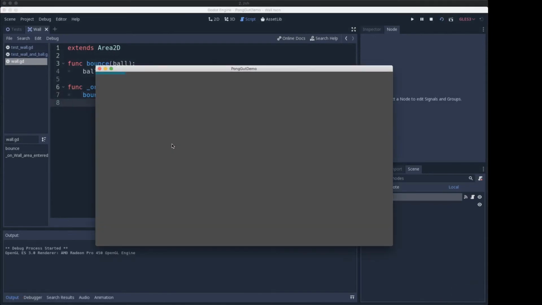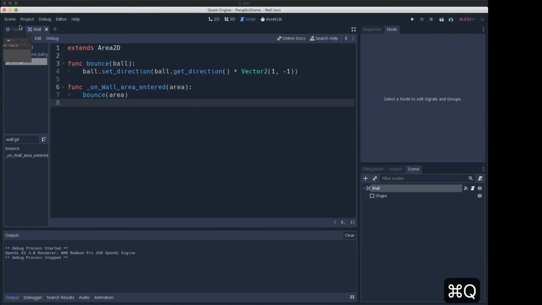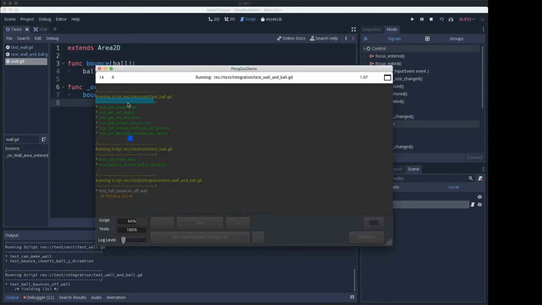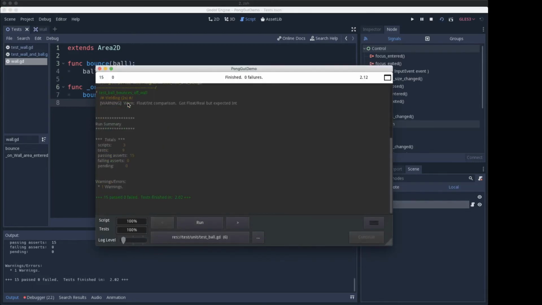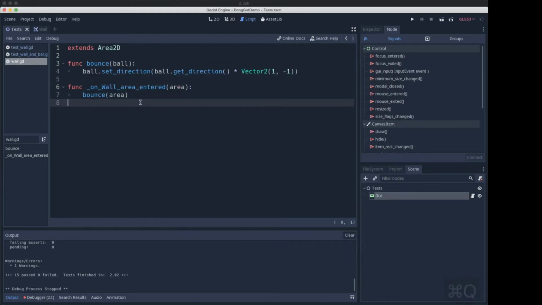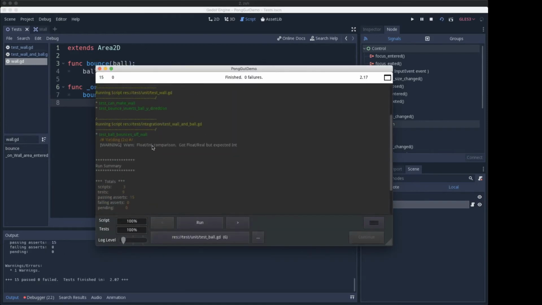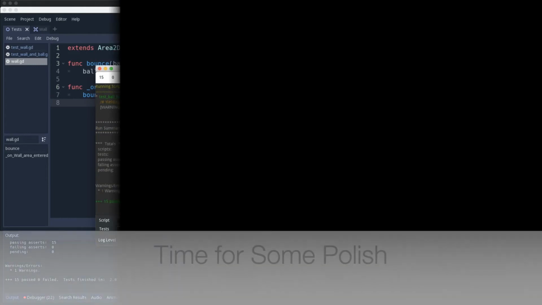And now when we run our tests, boom, we got a bounce. We now got a bouncing wall ball combination that is fully tested. Let's run it again one more time. Look at that. It bounces. Neat.